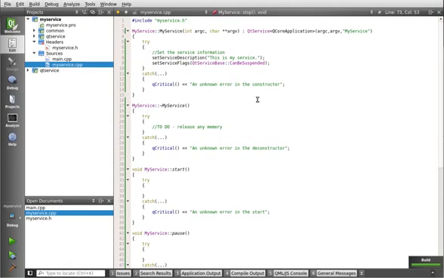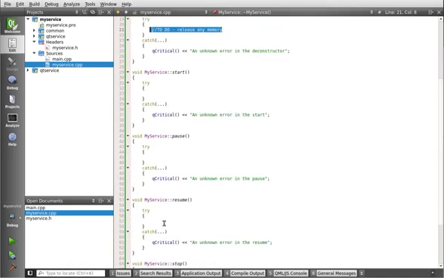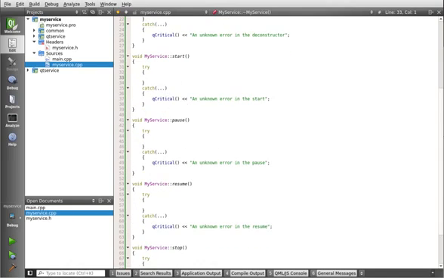All right. So in the constructor, you see how we're inheriting. We're setting the name of the service, and then we're giving it a description and saying whether or not it can be resumed. In the deconstructor, you're going to release any memory. Like if you make any pointers to objects, that's where you just release them. You can also do it in stop and start and all that stuff. Start takes a little bit of extra work here.